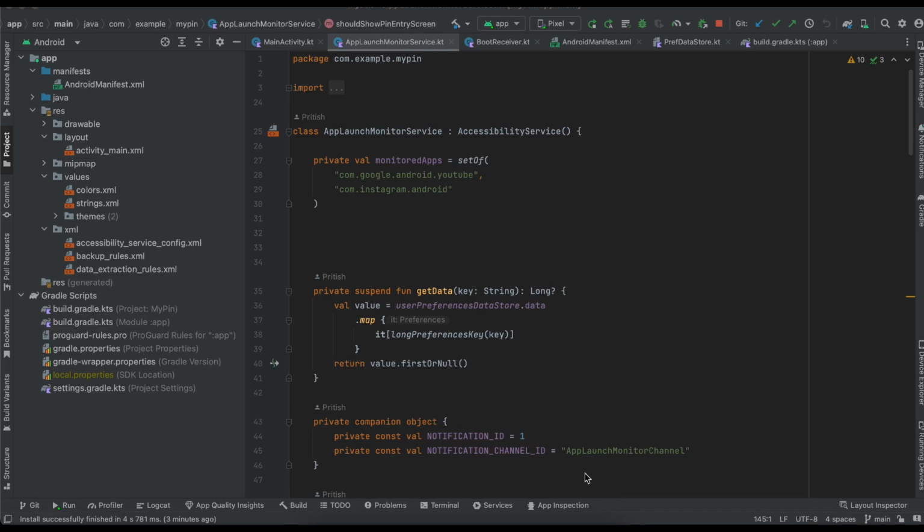So I have created this app, and it only monitors YouTube and Instagram, but you can monitor any app as long as you know the package name for that particular app. You can get the package name by searching the Google Play Store on the web, selecting a particular app, and in the URL you will see the package name.